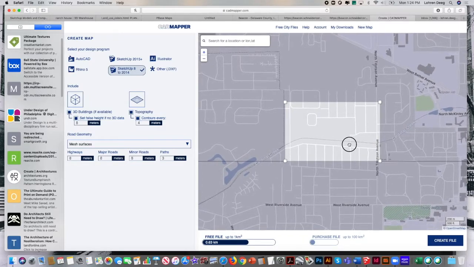Maybe that much. You can have up to 1 square kilometer. This is not an American site, so it is in metric. We need to convert it if we bring it into SketchUp. But what we can decide now, what program do we want this to be in? Do we want it to be an Illustrator file? Can it be a SketchUp file? I'm going to do both.